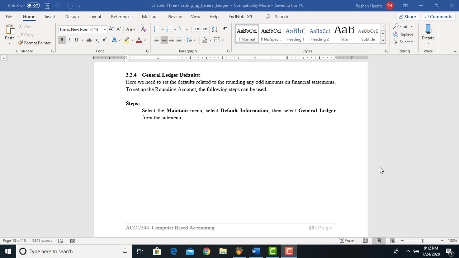When it comes to these general ledger defaults, basically we have to deal with two aspects. One is the rounding account. The other one is the account segmentation. In fact, you discussed the account segmentation earlier when you were initially creating the company as well. But here you can do further adjustments if required, and you can even see the default that you had set earlier.